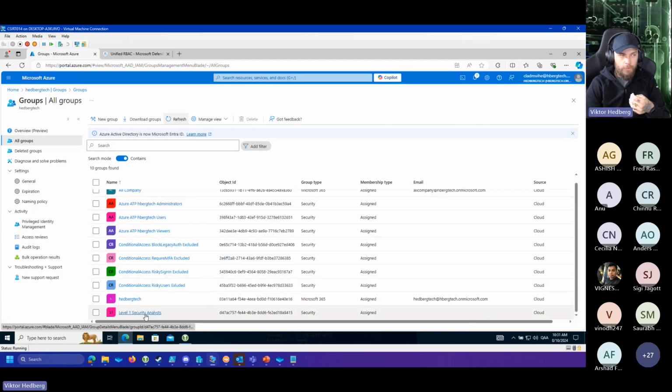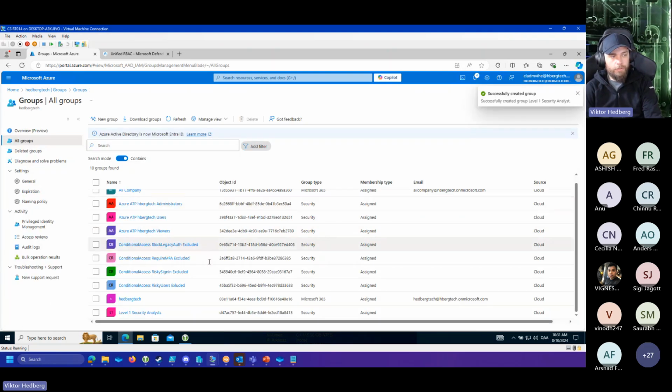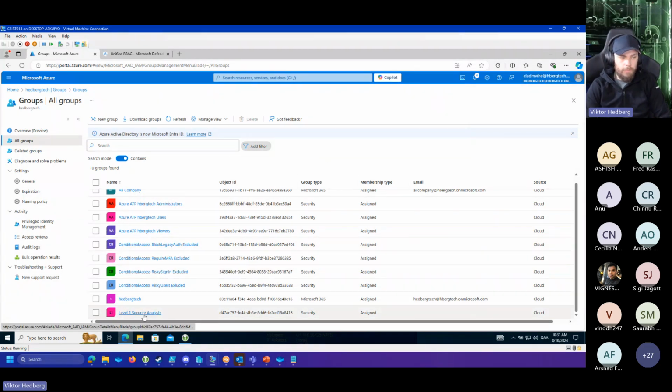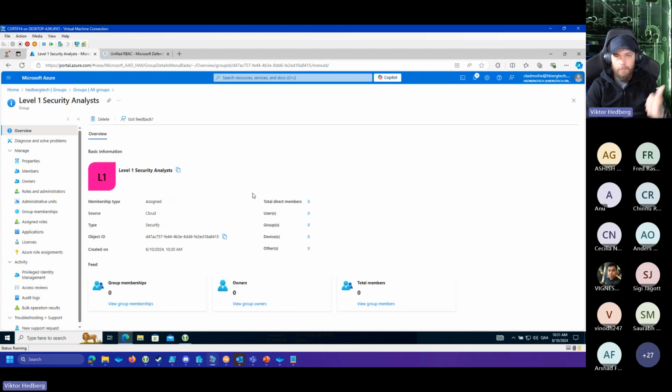To say that if we create another group called Level 1 Security Analysts, we don't toggle that switch and we just create it. The difference between these two groups is that you need to be highly privileged to alter the memberships inside of this group. So as I said, global admin, privileged role admin, or the group owner.